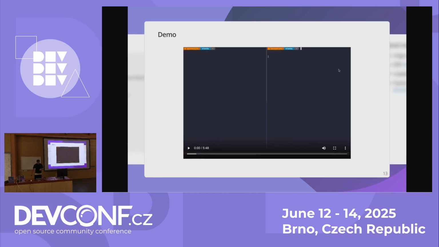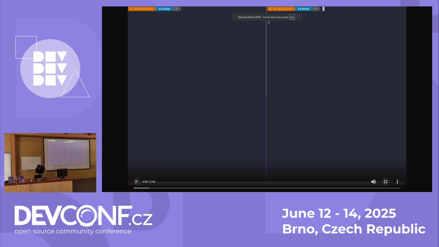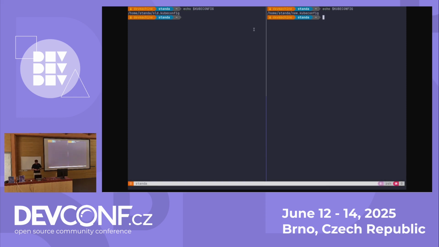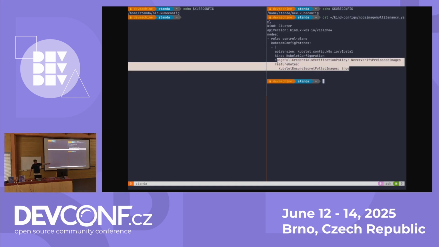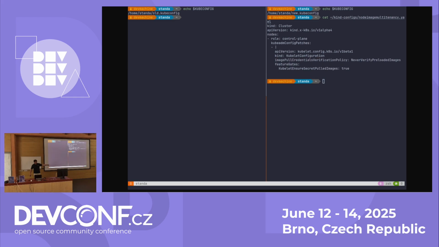All right, I've got a little demo here. I'll make the screen a little bigger so you can see it. I'll show you just 2 minutes so that we've got some time for questions as well. On the right side, there's the old image configuration. On the left side is a Kubernetes running with this configuration that we've got here.